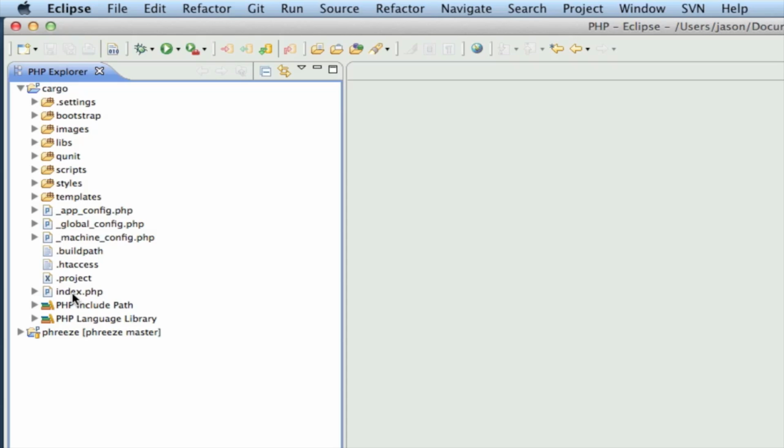The entry point for the application is index.php. I'm going to skip that because for the most part you don't need to edit it at all. It just reads things from these config files, sets up the framework, and executes your controller code. You'll almost never touch this file.